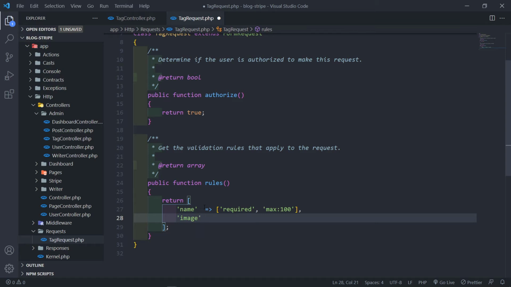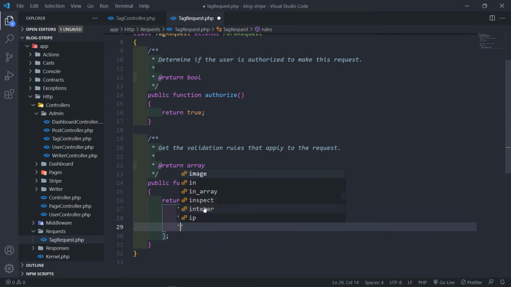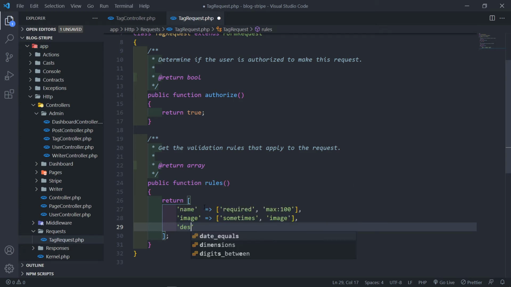The image will only be sometimes available, because if the user is going to update, they might not want to update the image, but just some lettering and characters and stuff. So I'm just going to put this to sometimes, and it must be an image. And the next thing is the description, and this is going to be in there sometimes as well, and a max of 200 characters.